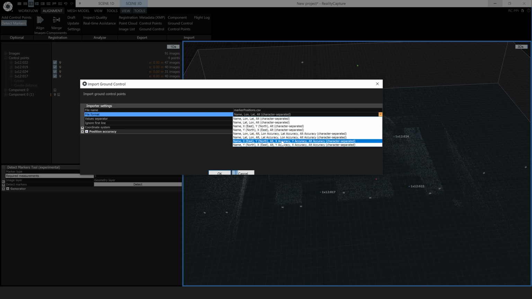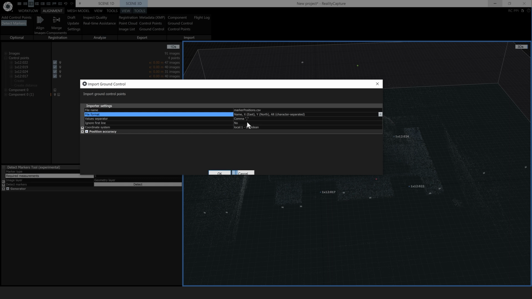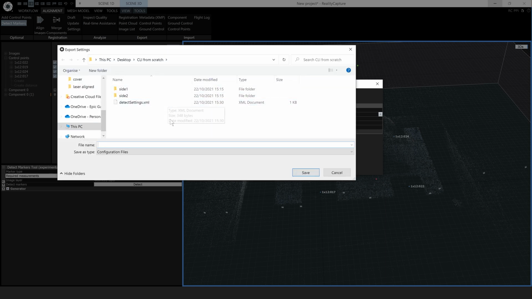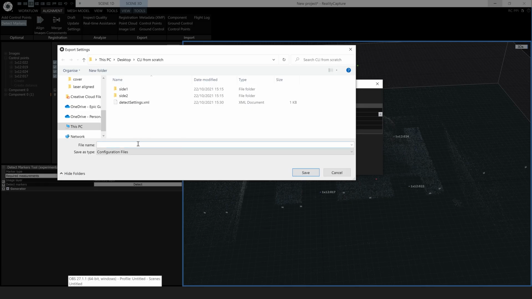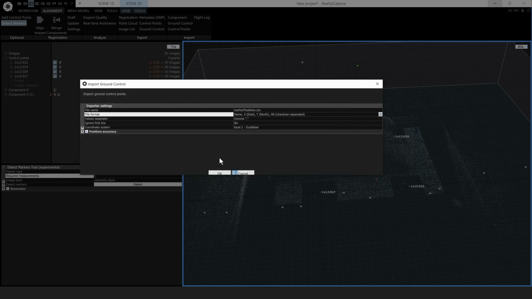our options. So name, Alt, accuracy. No, we want name, X, Y, Alt. Character separated. The character is a comma because we are comma separated, and we want Euclidean. So that is our settings for importing the ground control. So again, that little down arrow, I'm going to go back to the script and call them GCP settings. And again, the XML extension will be added. Let's save that. We don't actually want to import them again.